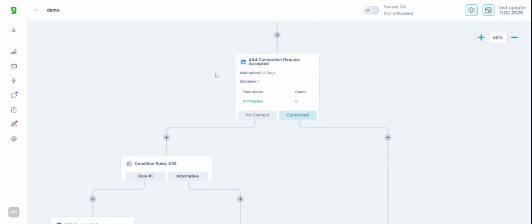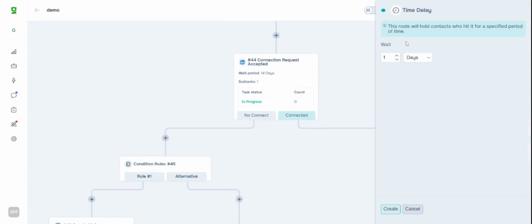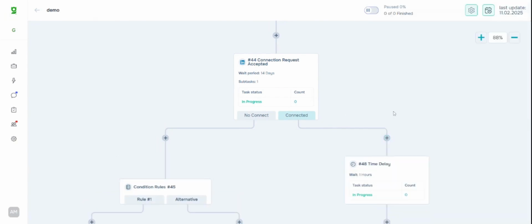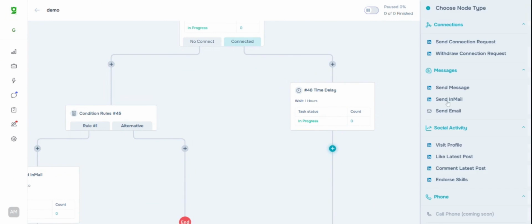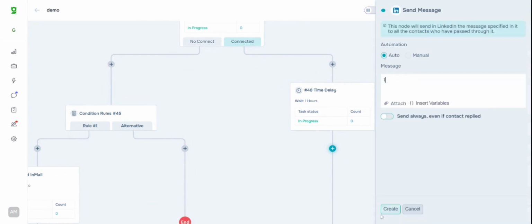We return to our trigger for checking the contact request. And what to do if we are accepted. For example, we set a time pause for 1 hour. It can be more, it can be less. It's all up to you, purely to prevent the system from sending the next message the very second our request is accepted, as it would look too much like automation. We wait for an hour and then send a message.